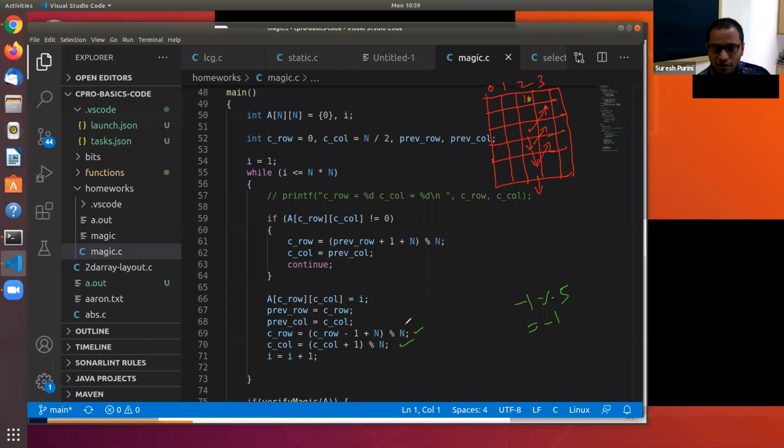Maybe this percent n is not required, but I just kept it for safety's sake. So when you take minus 1 and add plus 5, it becomes 4. Yeah, that's true. So that's what I try to do. This is the wraparound logic. For columns, it's not an issue. If you are going to the right, once you reach column 4, and if you add 1, it becomes 5. 5 modulo 5 is equal to 0. So that is how you can do wraparound for columns.